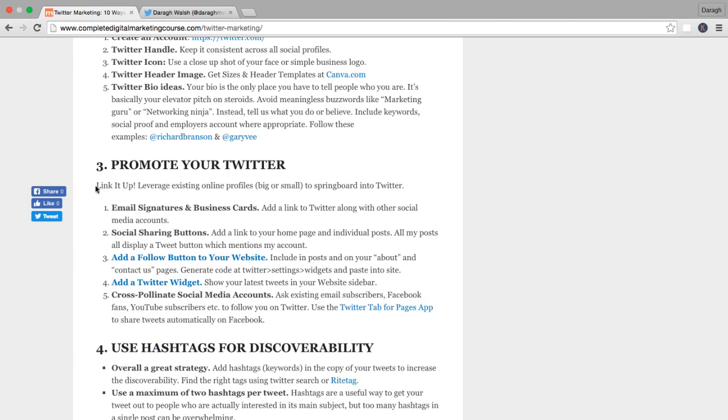And the key message here is you really just want to link it up. You want to link your Twitter absolutely everywhere. You want to leverage existing online profiles, big or small, to springboard into Twitter and to really build your profile fast. So if you've been following this course already, you've got an email list, you have got a Facebook fan page, you have got a YouTube channel. You can use all of those to really help promote your Twitter as well.